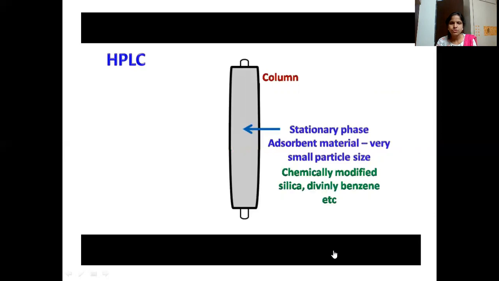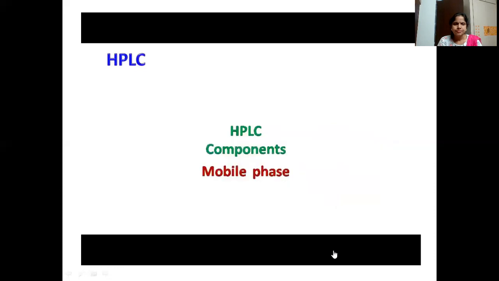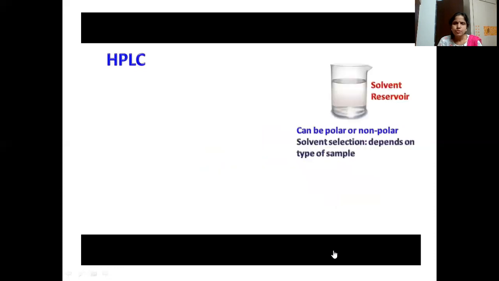Then the column's stationary phase is an adsorbent material, which is chemically modified. You can have silica, divinyl benzene, etc. The stationary phase may be polar or non-polar. Depending upon the type of sample you want to separate, you can change the stationary phase. Then the mobile phase also can be polar or non-polar, and again the selection depends on the type of sample.